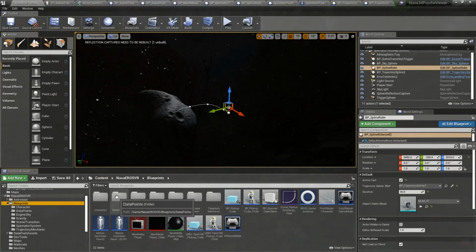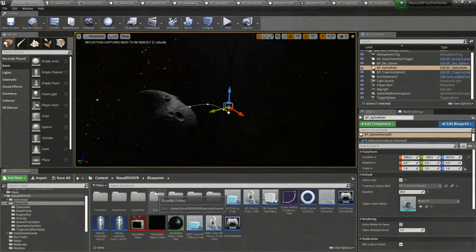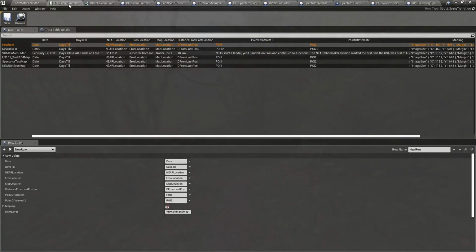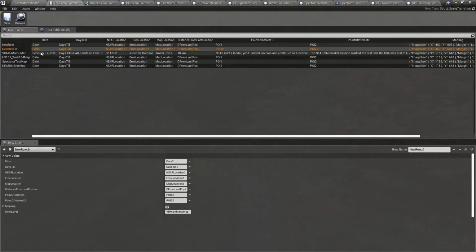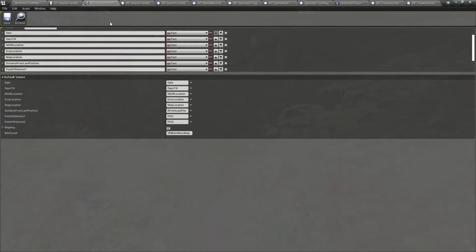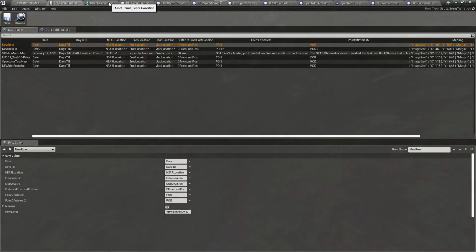So under the data points, scene transition, here we have scene transition, and what I've done is make a data table and a structure. A data table is basically a spreadsheet of a specific type of structure. So each row in this data table is an instance of this structure. You select the one type that you want to use when you're making the data table. We probably don't need to make more of these, but we might use a lot of this. Or maybe we'll make one or a couple more types with splice information, like trajectory.